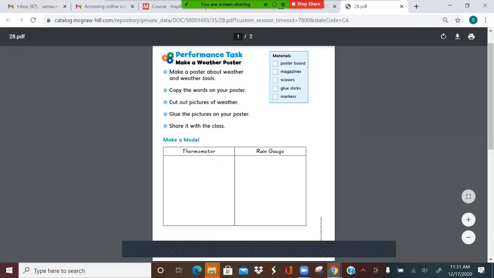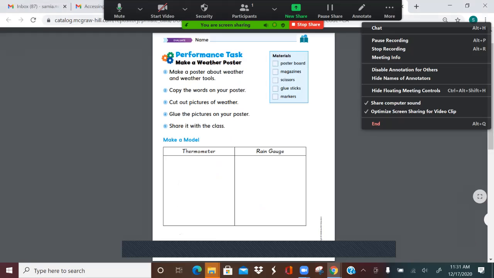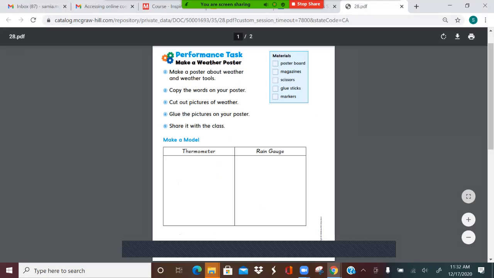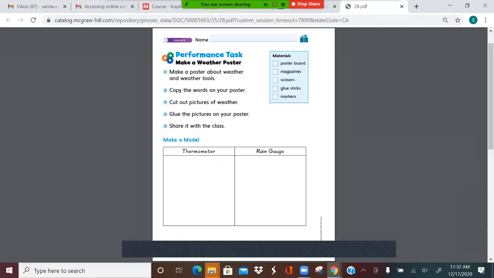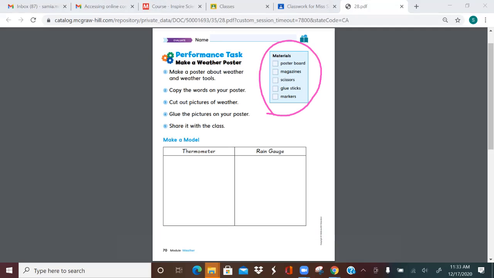Let's open up to page 70. This is a performance task. Again, this is an optional investigation that you can do. So what you're going to need is, now you can get a poster board, or you can just get a large piece of paper. You can get some magazines or newspapers. You might need some scissors to cut out the pictures, some glue sticks and markers. So all of those materials are listed here.